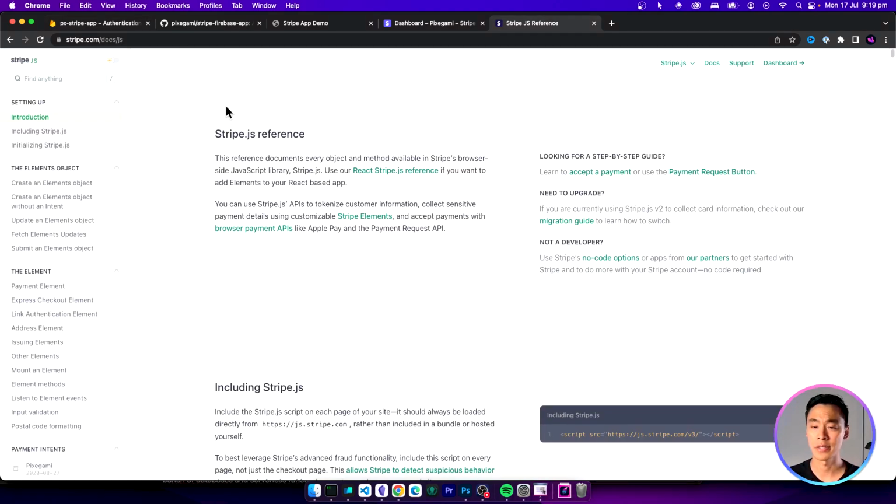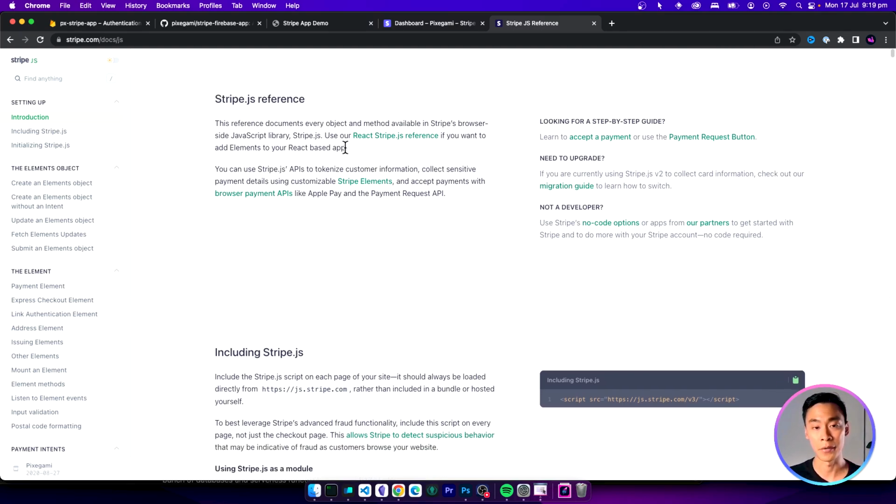However, if you are curious about Stripe's front-end client, you can go to stripe.com/docs/js where you can read about their React or their JavaScript library.